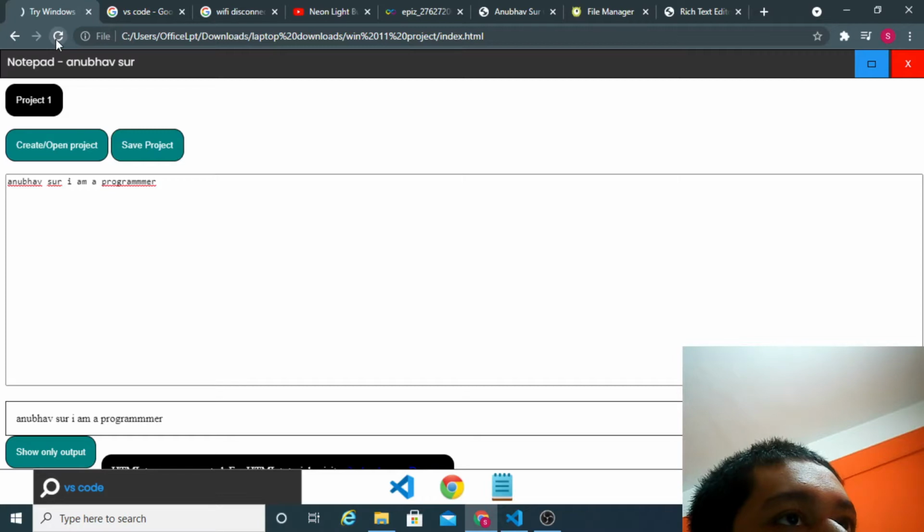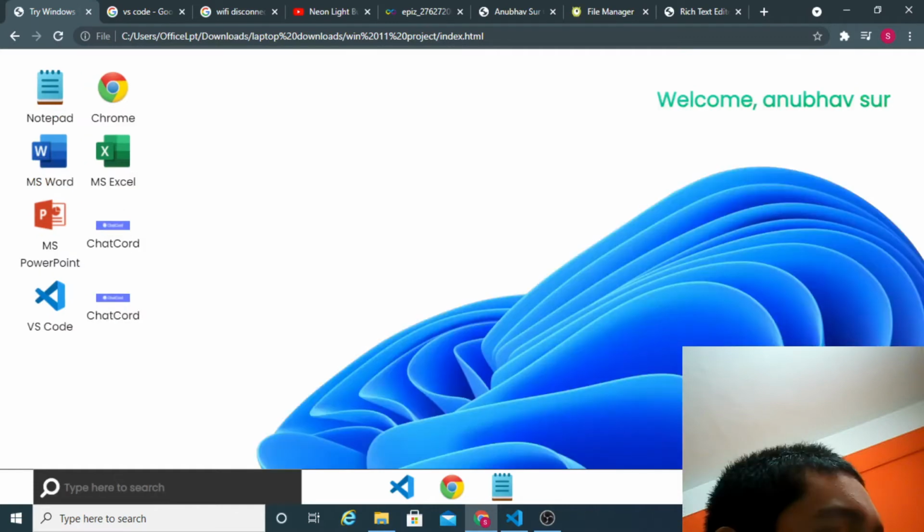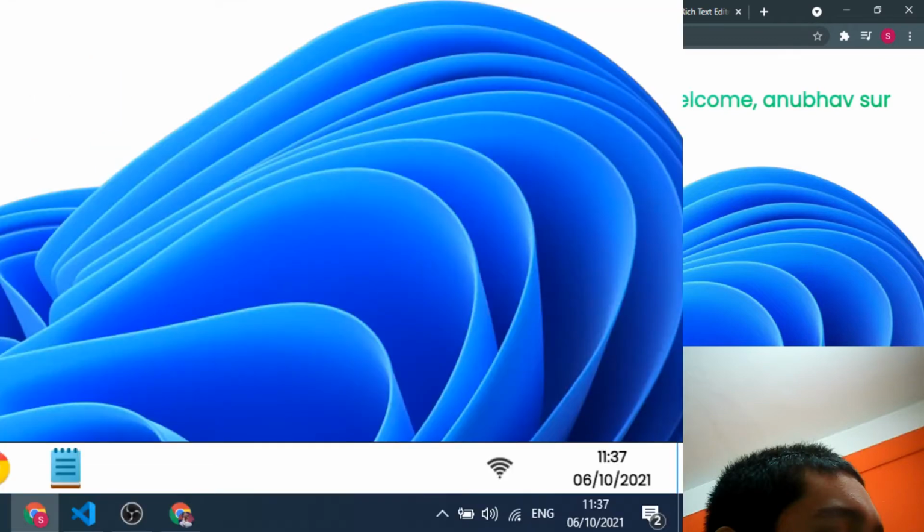Save project, refresh, Notepad. Yes, so my data got saved. This was Notepad, and over here on the right hand side, as you can see, this is the Wi-Fi connectivity. As I am connected to the network, that is why it is showing that I am connected to the Wi-Fi.